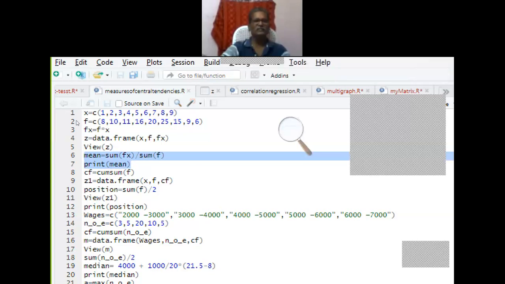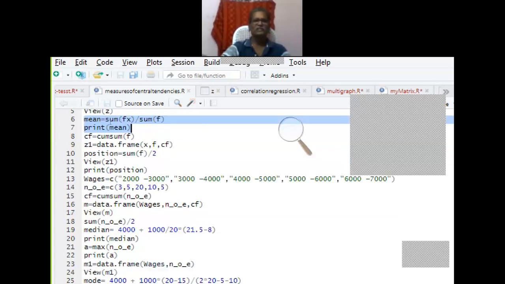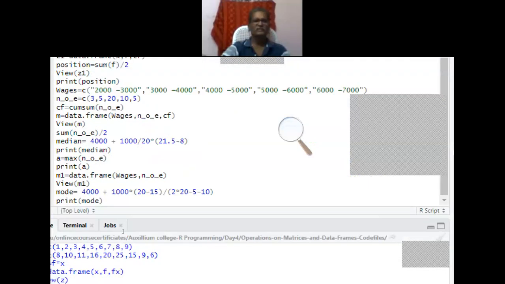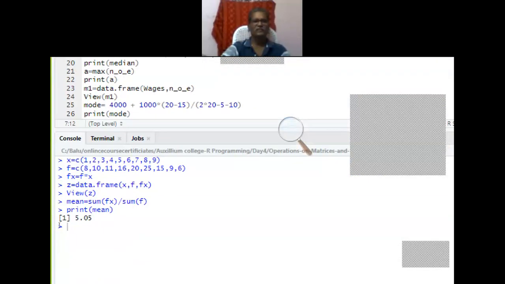So first, let me execute these 2 commands. Already I executed the first 5 commands. Now I am executing the last 2 commands. Whenever you execute, you have to save. Here you can see the save option. You have to save all the commands, then only you can run. That is a better way. Run. Once you give run, you can see mean is nothing but sigma fx by sigma f. Print mean I have given. So the mean value is 5.05. This is how we calculate mean for the discrete data.